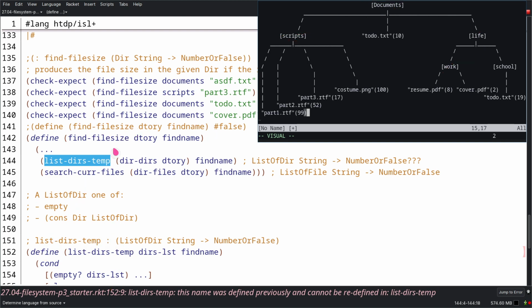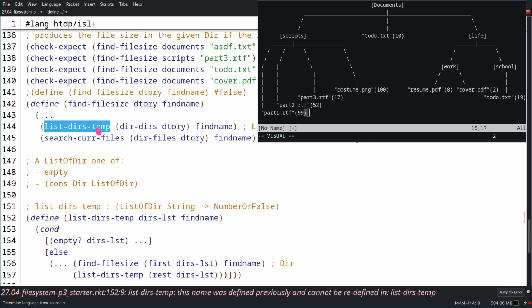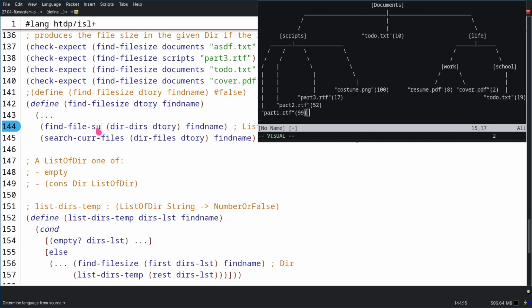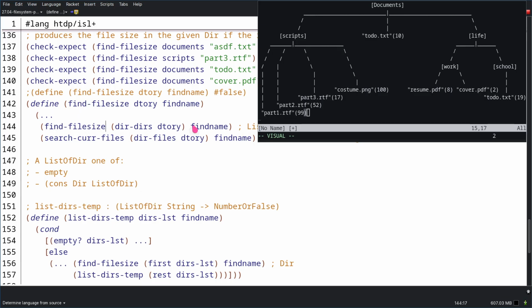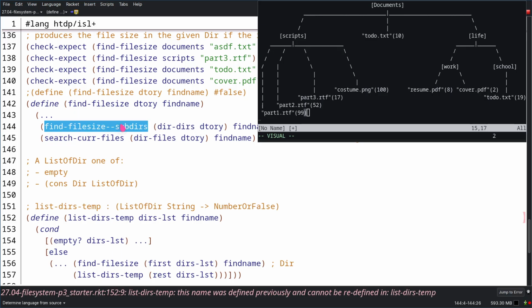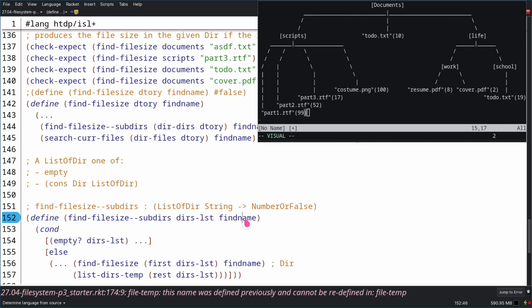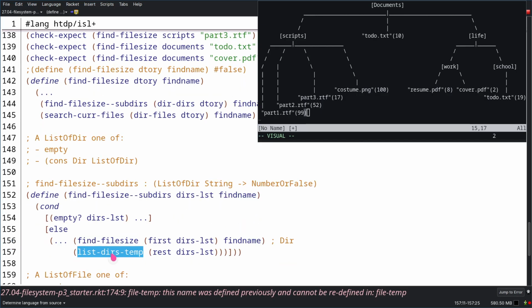I'm gonna uncomment this out. Let's call this find-filesize-subdirs. Usually find-filesize dash subdirs, right? To indicate that this is a helper function. Okay, like so. And let's rename the recursion here because there is a lister, that's the recursion. So there we go. All right, and this recursion requires the find name.